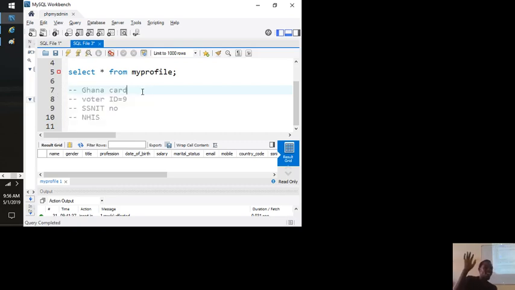Okay, Ghana card by hand. 1, 2. NHIS. NHIS, 0. Senate. How many Senates? Senate 2 is 0. So that means we are going to use voter ID.